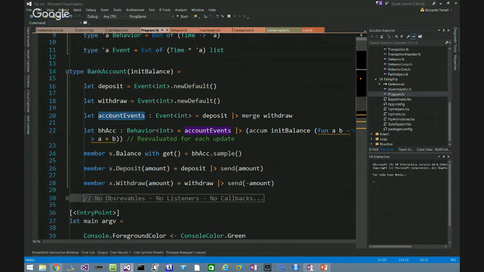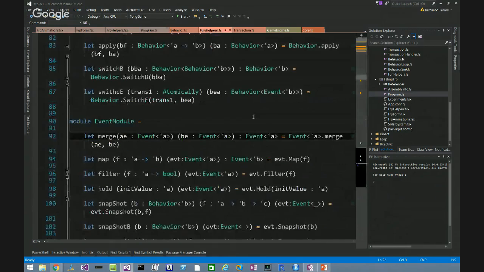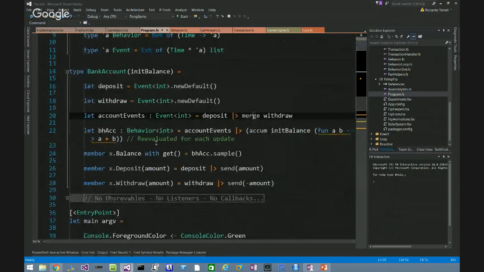For the account event, I can use the merge function. You can probably see the signature here. The merge function takes two events of the same type and returns a new event, right? So now we are merging the deposit and withdraw events together. So every time I make a deposit or a withdraw, this event fires and does something.